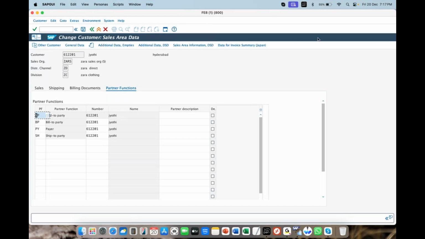Now my question is, can I add the other ship-to or bill-to, payer address here? Can I add it here? Anybody? Give it a try. Yes or no? Can you just unmute and talk to me? Say yes or no. So you mean to say I can add it, right? Okay.